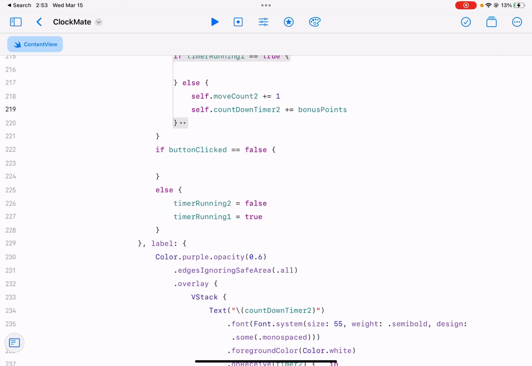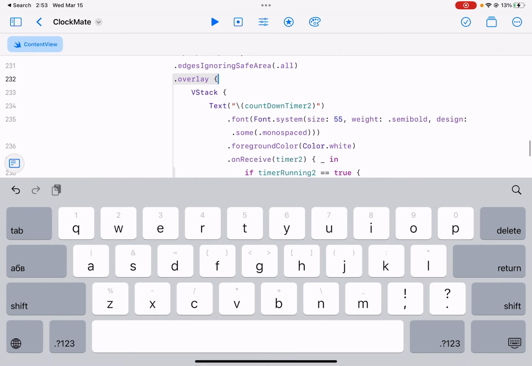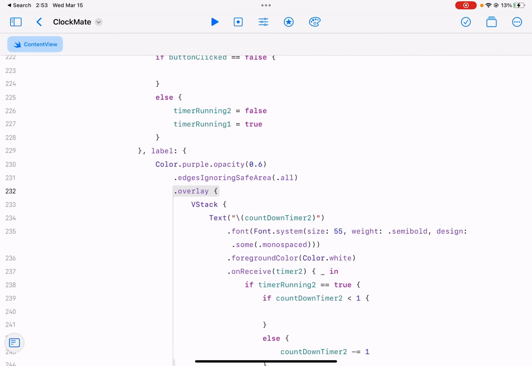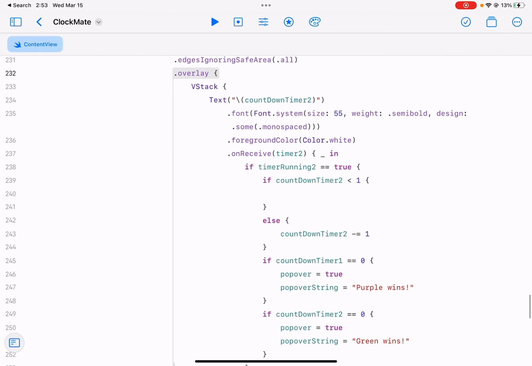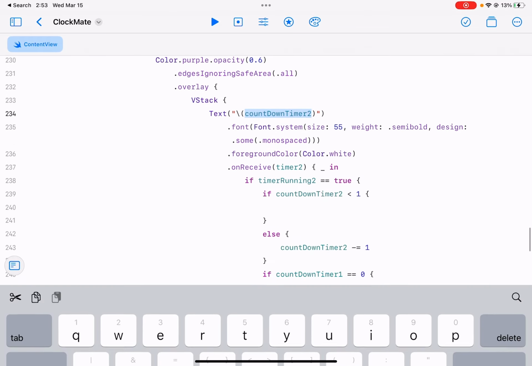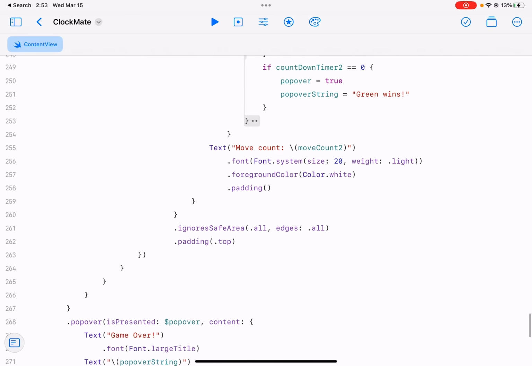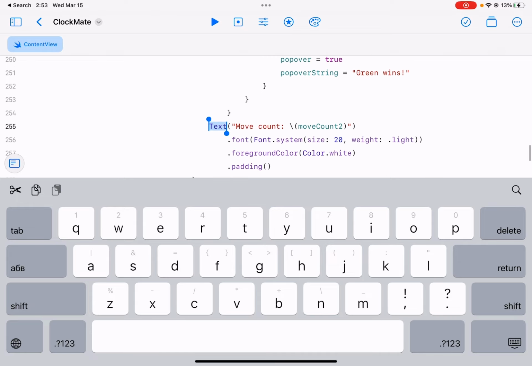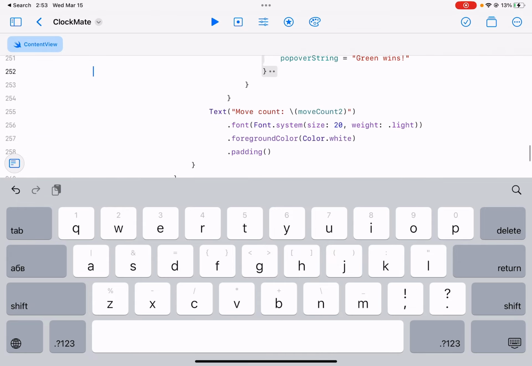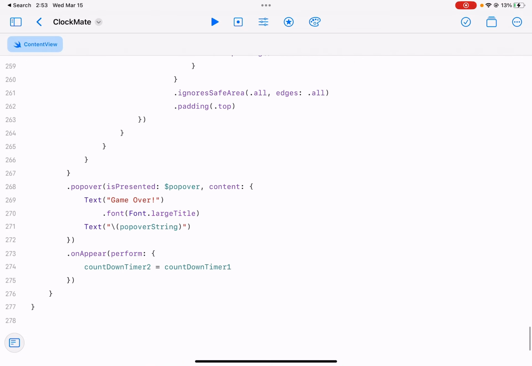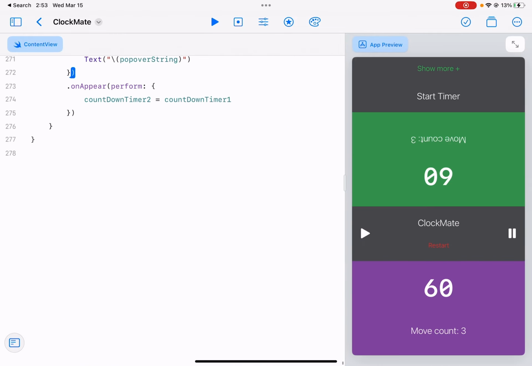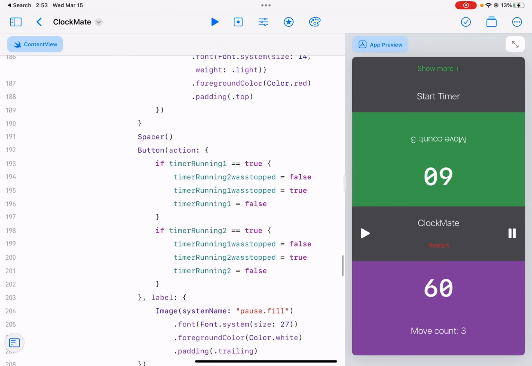Else timer running 2 equals false, timer running 1 equals true, because that's making that pause, and then timer running 1, which is green's timer, true. Here's the countdown timer 2 for purple, and move count right here. And then here's the popover, and then just on appear, perform countdown timer 2 equals countdown timer 1.